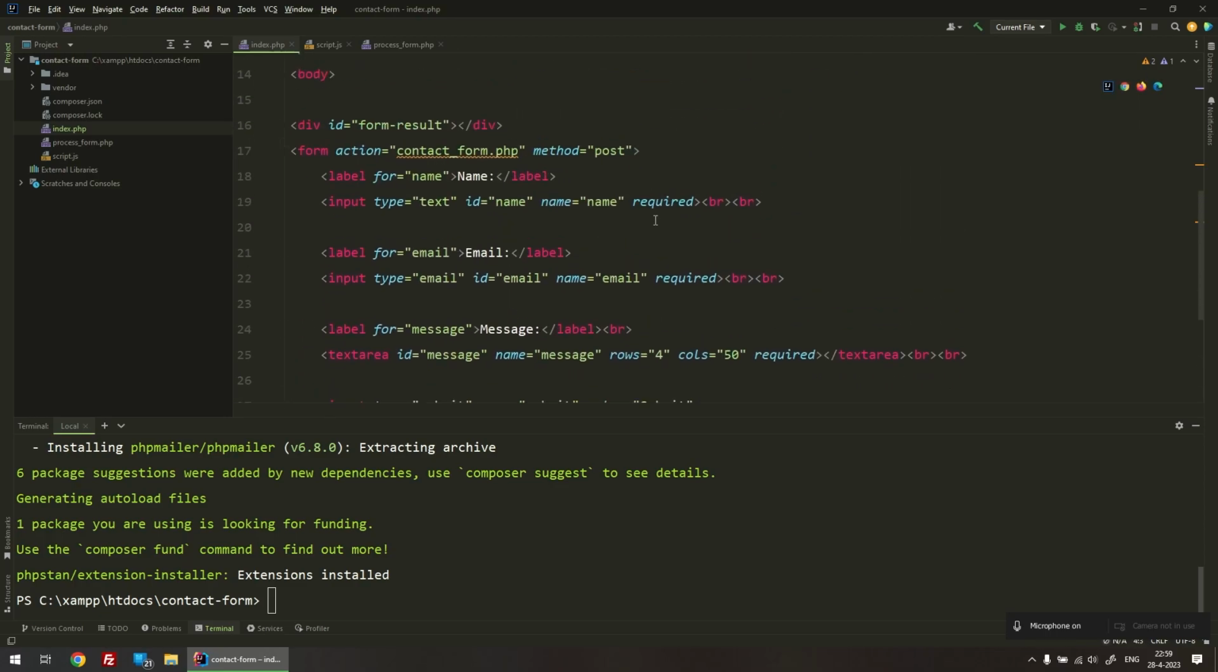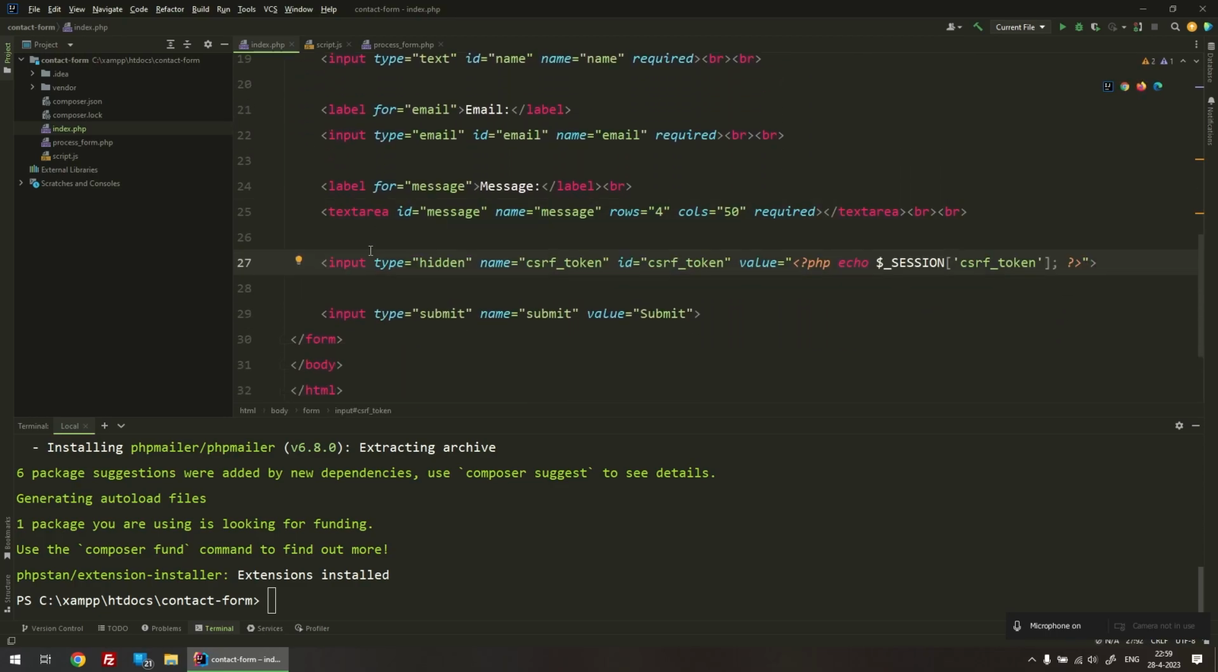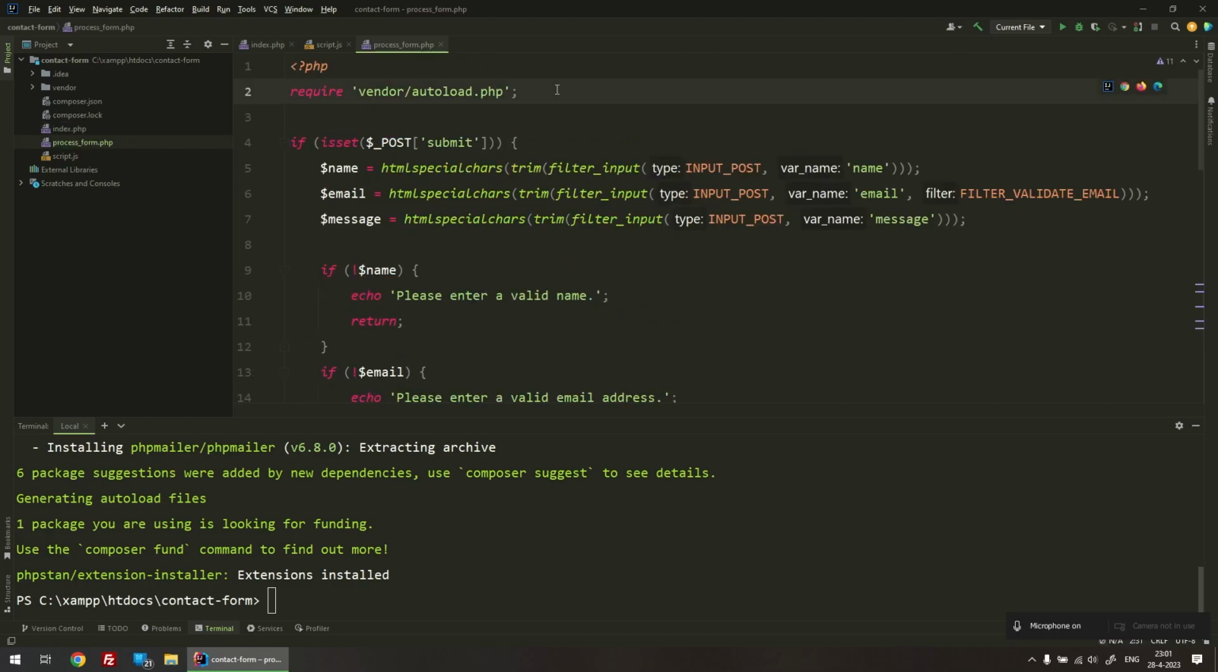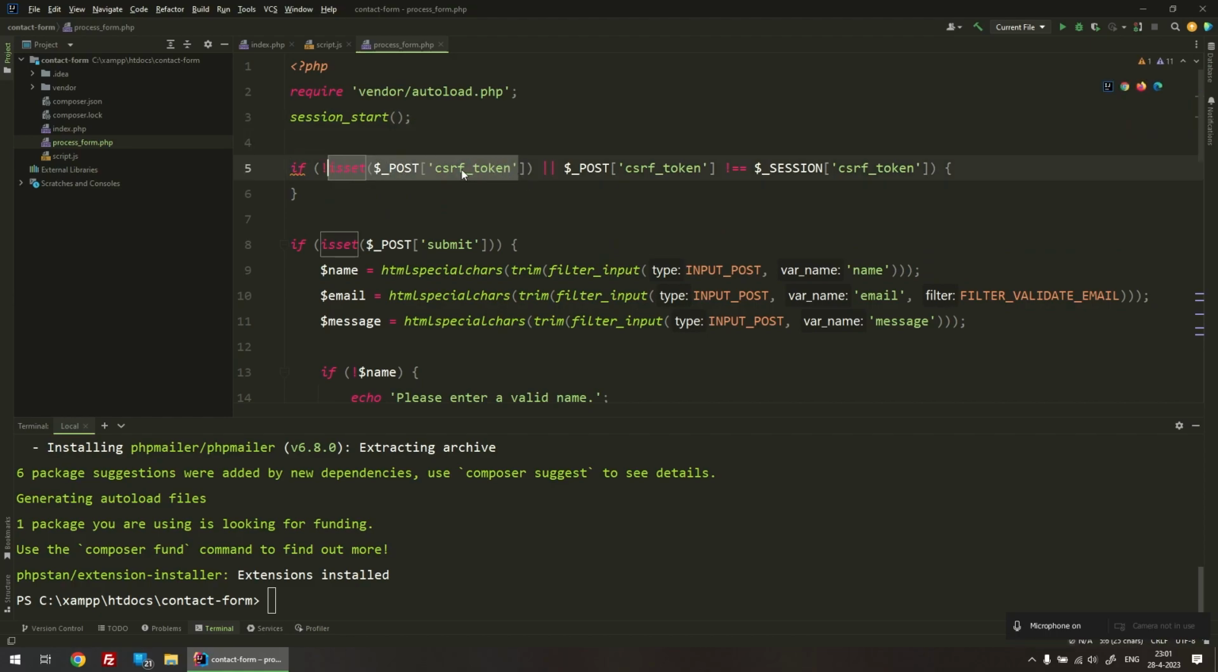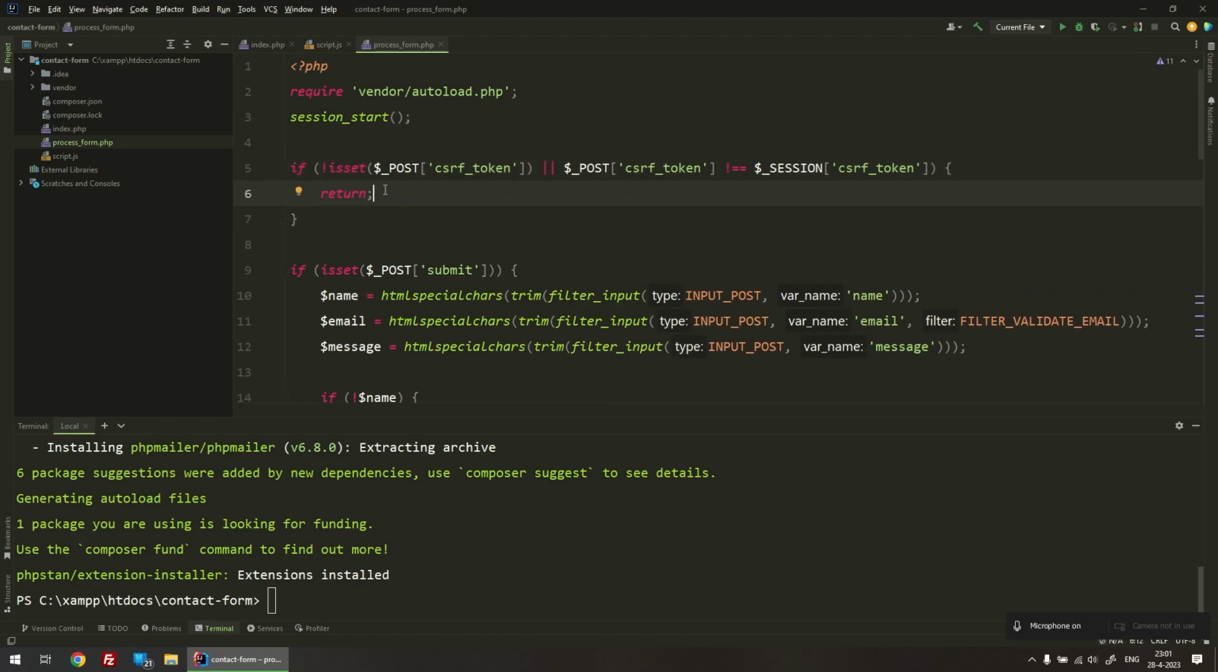Next, we need to send this with the form itself. So we're gonna put it in here and say input type hidden so the user cannot see it. Give it the name csrf_token. And let's echo the CSRF token inside of this. Next, let's check on the process form side of things. We're gonna start a session right here and create a little if statement which checks if this token is set and if the token is equal to our token in our session data itself. If this is not the case for any of them, we stop. This is all we need to do to prevent these types of attacks. A bit of an overkill for a contact form, but fun to see how it works.